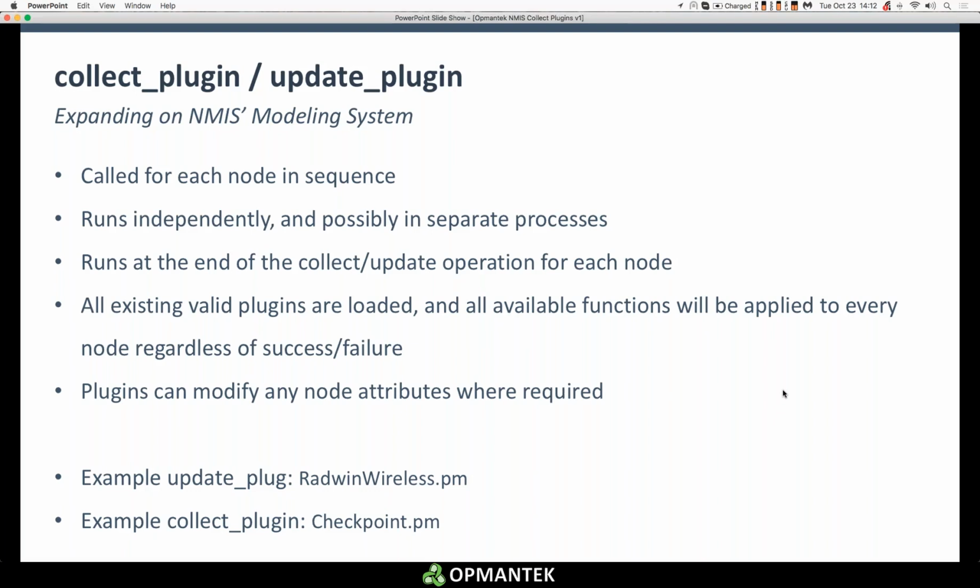They do run only at the end of a collect or update operation. So a collect for a device will run first, and then NMIS will load into memory all of the collect plugins, determine which ones have to run, and then apply those functions that you've created. An important note here is that all existing valid plugins are loaded and all available functions are applied to every node, regardless of success or failure.